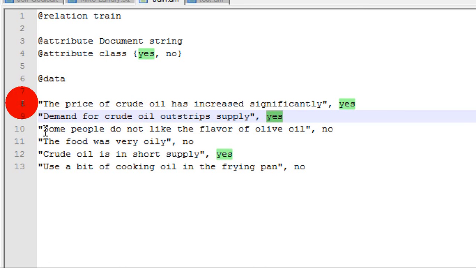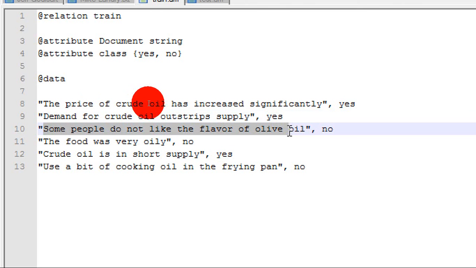Whereas my third document has the sentence: some people do not like the flavor of olive oil. The text in this document is not actually talking about crude oils or petroleum. It's actually talking about cooking oil, which is olive oil. So this document is classified as no, as the text in the document is not conveying that the document is talking about crude oil. In this way, I have six examples in my train file, and this is the file that I just loaded in my Weka Explorer.